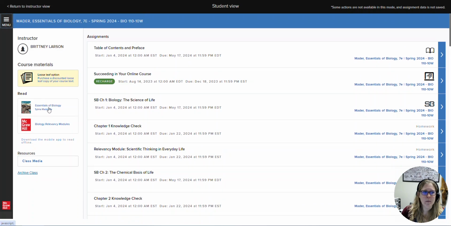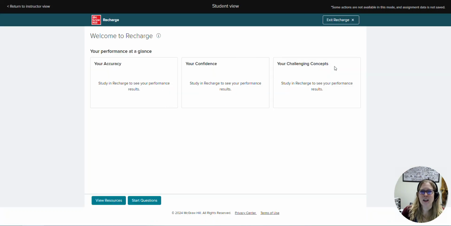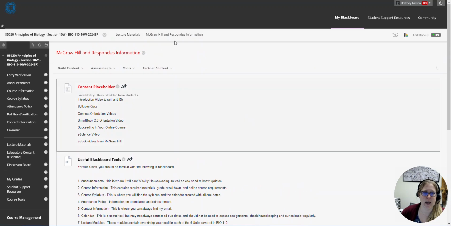If you want to look at your book options, it's over here. Relevancy modules options, any sort of mobile app that you need is there. And then if you're like, oh, I need help succeeding in my online course, you can go and take that. You can recharge it, and you can go in and look at these different things here. McGraw-Hill does a fantastic job with having integrated assignments that are videos and pictures and other things, so it's not just always filling out the same answer sort of thing, and it's a lot more like what my exams are. So I really like that as a homework assignment.